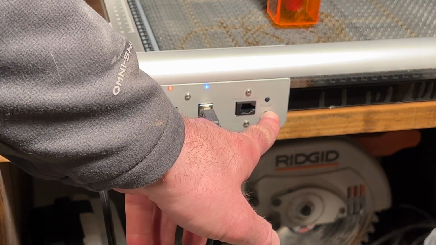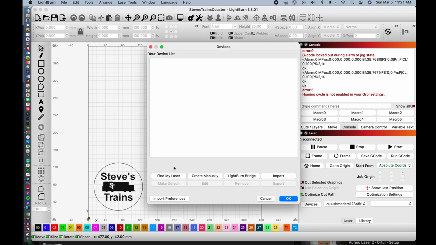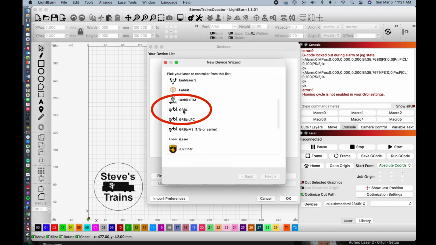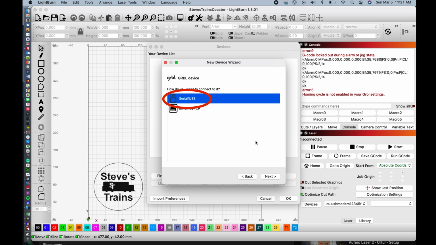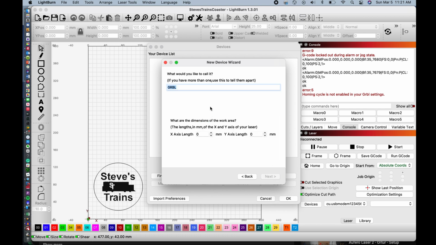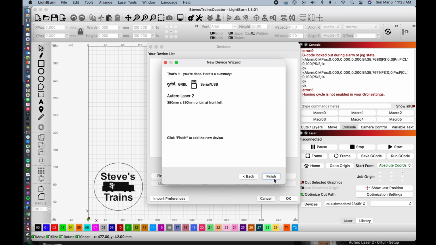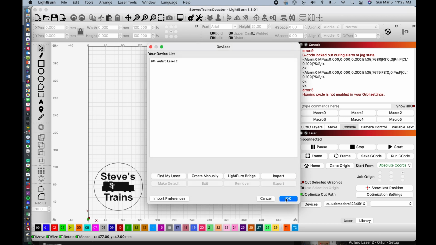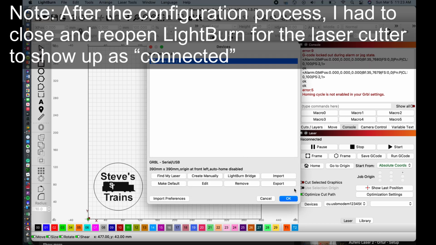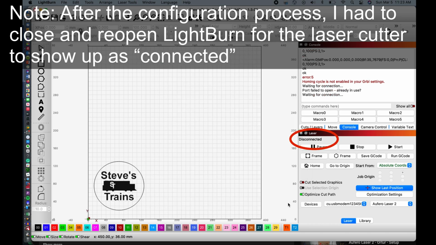But with it plugged in, you just hit Devices, then hit Create Manually, select GRBL, then Serial USB, type in the name, whatever you want for your laser cutter, type in the 390 by 390 millimeter axis lengths, have front left for its home position, and then unselect auto home since it does not have an auto home feature. Anyway, after turning off auto home, just go ahead and click finish and you're pretty much ready to go.